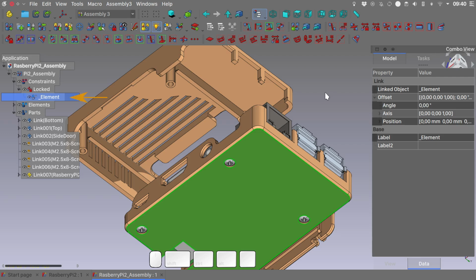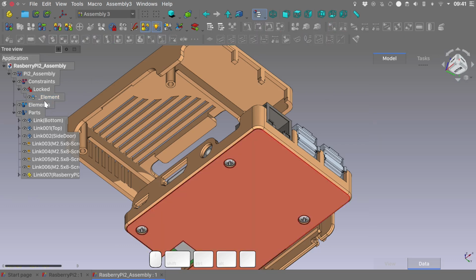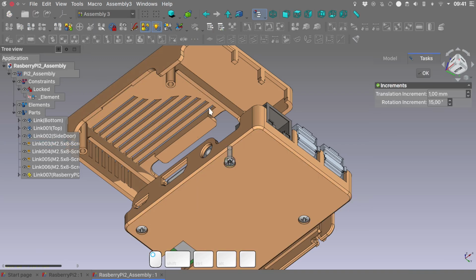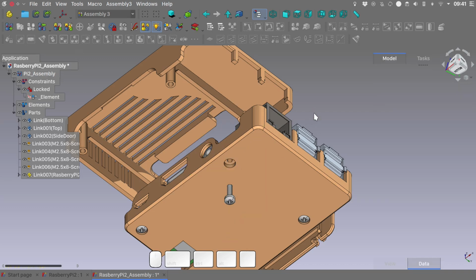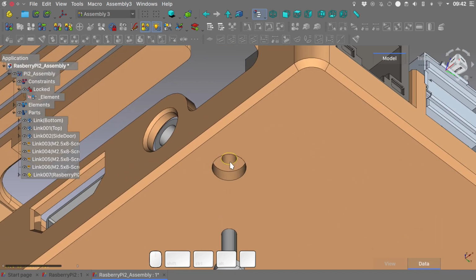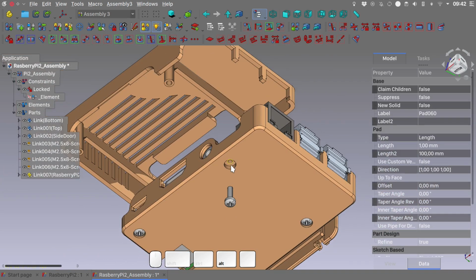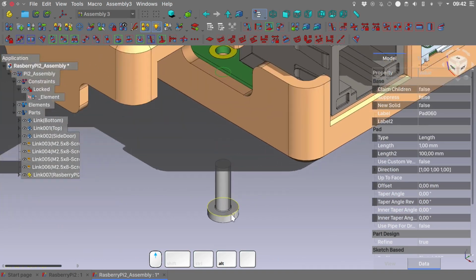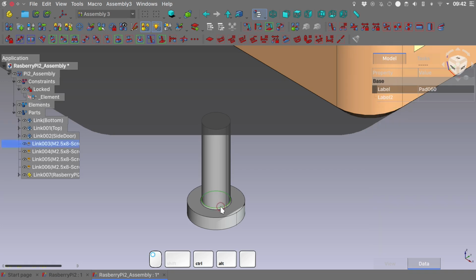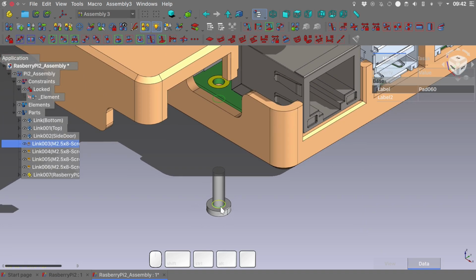With our first element fixed into place, it is now time to start constraining the other components. And we will start with the screws. Let's hide our element. Select the screws one by one, and let's move them slightly out of the way. Escape to dismiss the tool. And as a general rule of thumb, you want to select first the geometry that you want to stay in place, then the geometry that you want to move, and apply the desired constraint.